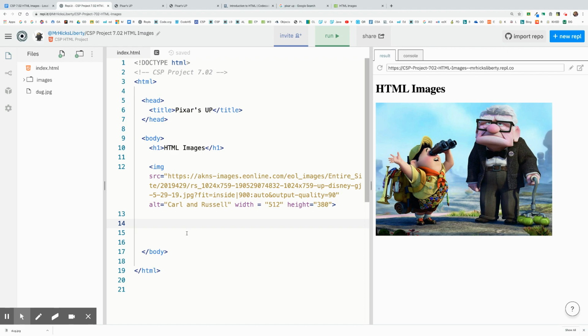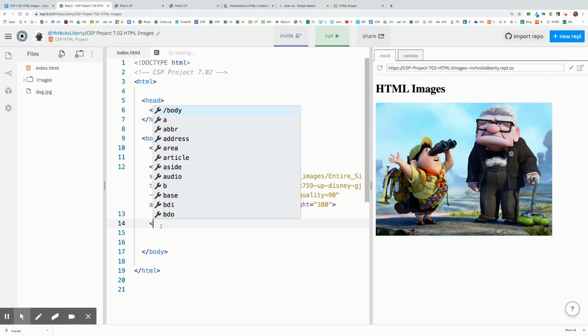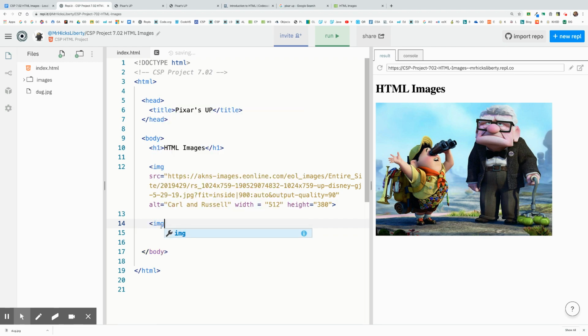So I'm going to make another image tag. And remember, source equals quotes, and alt equals quotes, and Doug the dog is my alt text.